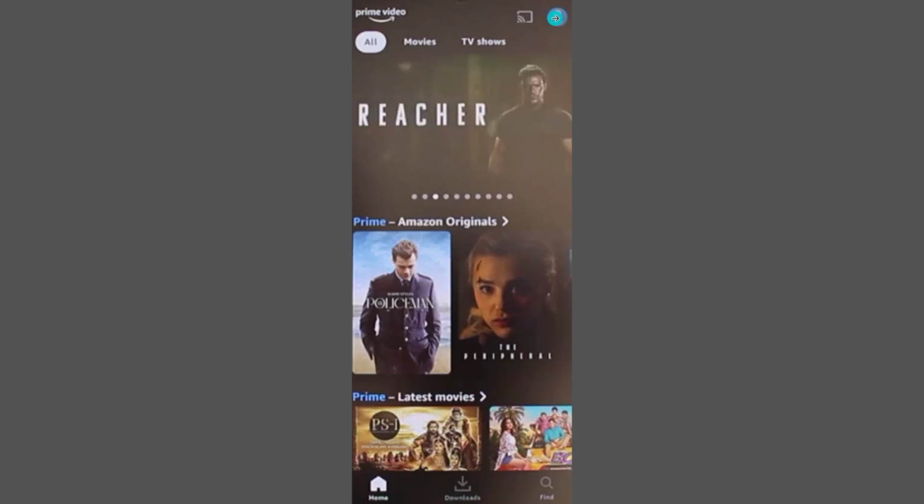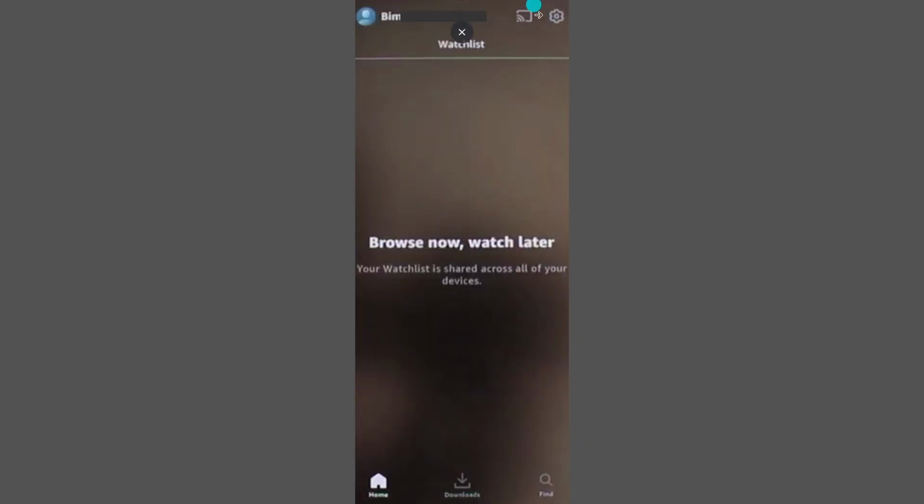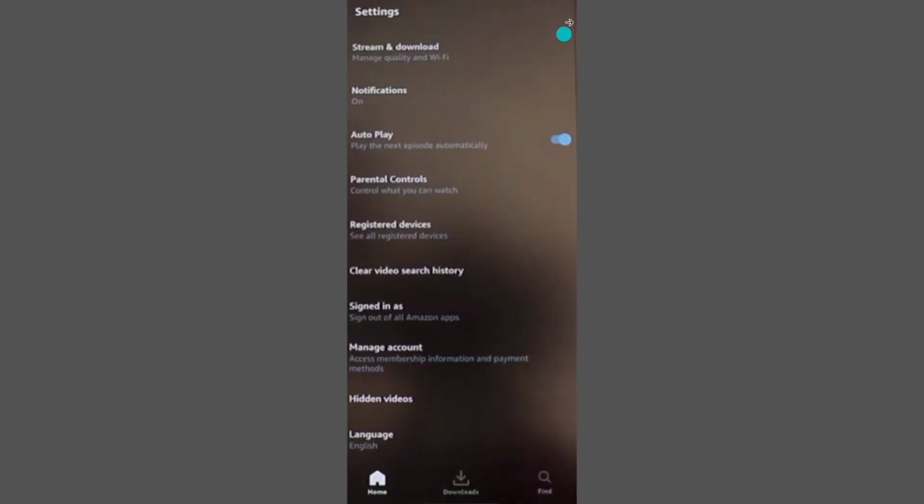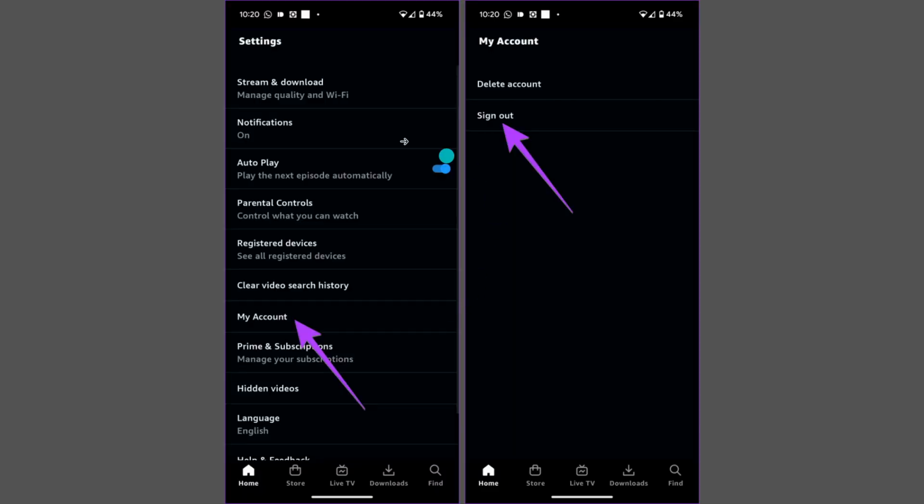Next, in the top right, tap the little gear icon. That's your settings button, and it opens the place where account controls live. Here, depending on your version, you'll either see an option called My Account, or you may see sign in to another account right away. If you see My Account, head into it. If you see sign into another account, tap that. Either way, you're going to the same destination, the switch account screen.